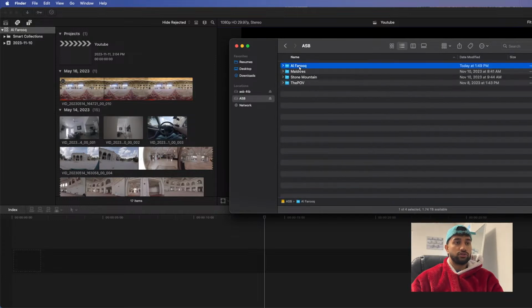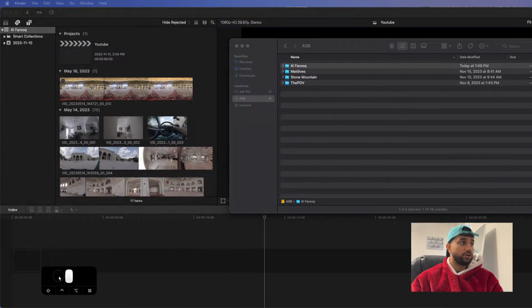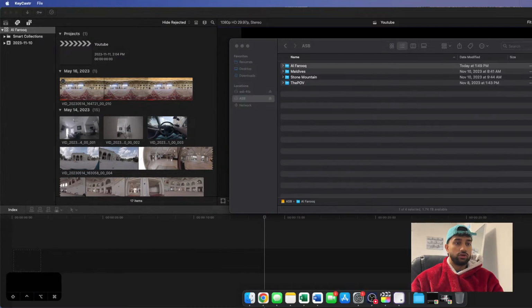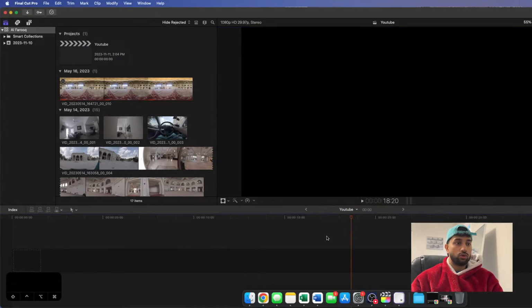I'll create the folder itself, and then let me turn on Keycaster. This way, anytime I click or do anything, you guys will see it. Or if I press a shortcut, for example Command B, it'll show at the bottom for you guys. So you can also know as I'm going about it. It'll be easier for you guys and we can go ahead from there.